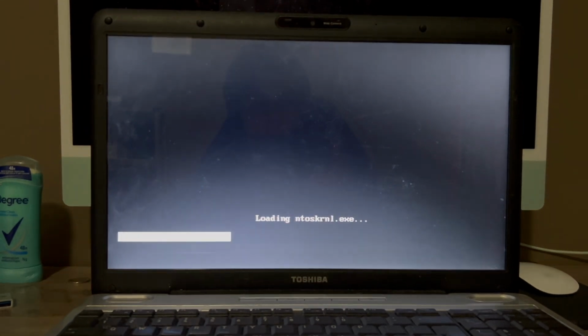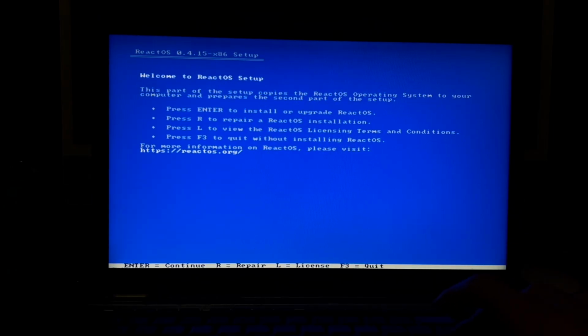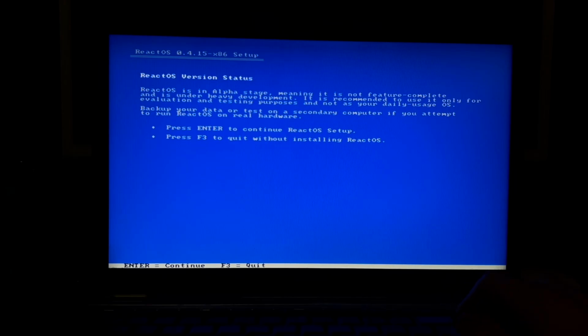So let's just boot this up. Nice blinking cursor there. Okay, here we go. English. Welcome to ReactOS setup. Okay. And yes, this is compatible with this machine from 2009. ReactOS is in alpha stage, so yeah, it isn't quite stable, even though it's been in the alpha stage for like 20 years now. Jesus Christ. It's not feature complete. Hence why it's so, I guess, unstable. So, yeah.